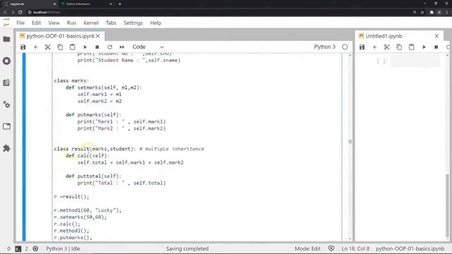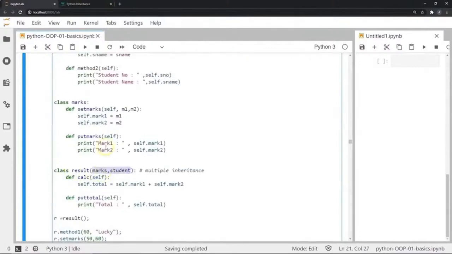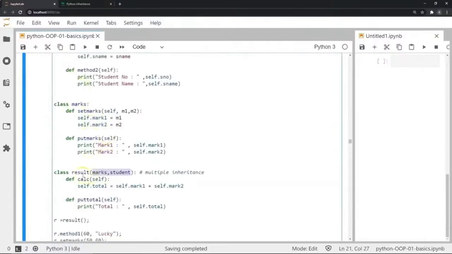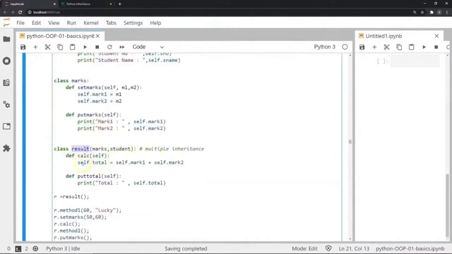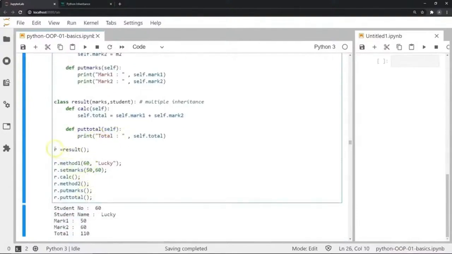Finally, we have a third class called result, which derives from two classes, marks and student, as you can see here. In my parentheses, I've passed in marks and student. Both are superclasses, and our class result is going to derive from both of them. This is an example of multiple inheritance. Within this class result, I have two methods specific to this derived class called calc, wherein I'm going to calculate the total marks, which is the addition of mark 1 plus mark 2, and then another method called put total, which is going to print what the total is.